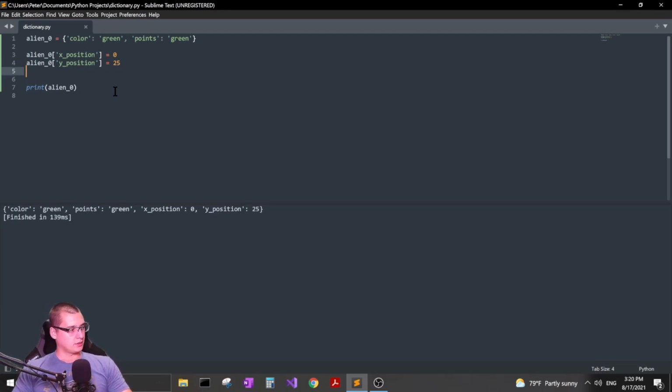All right, and then it looks like there's a section here where it talks about using the get method to access values.